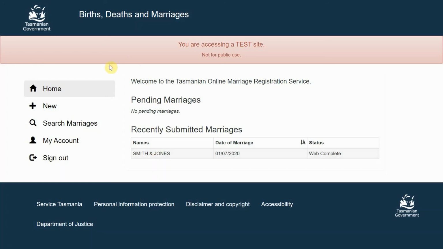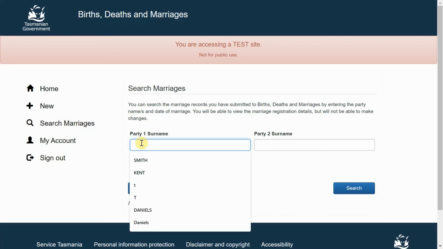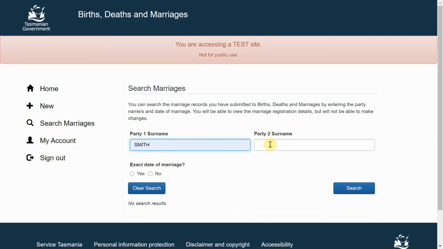We'll go ahead and show you the Search and View Submitted Marriages page. With this page, over time, the more marriages you register, the more you may utilise this page. You can search by the party surnames. If you're not sure which is party 1 and party 2 when searching, that won't matter because it'll search both in reverse.